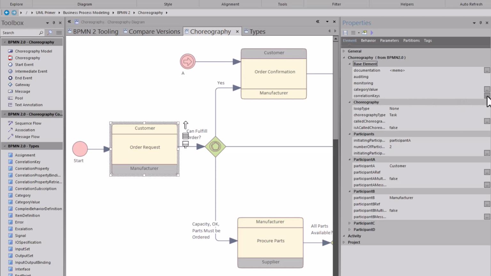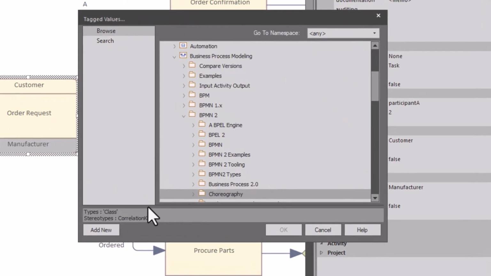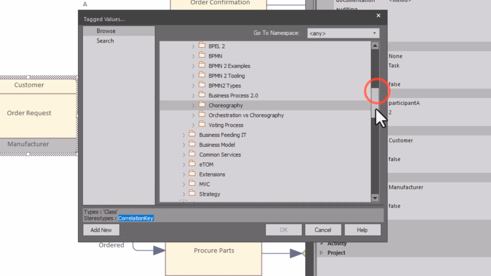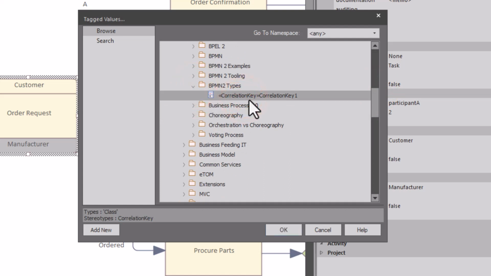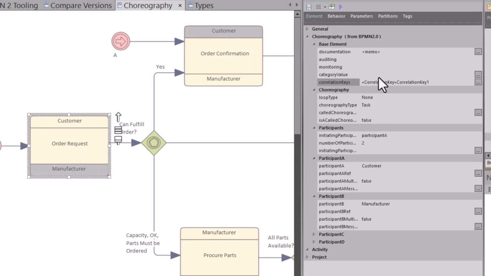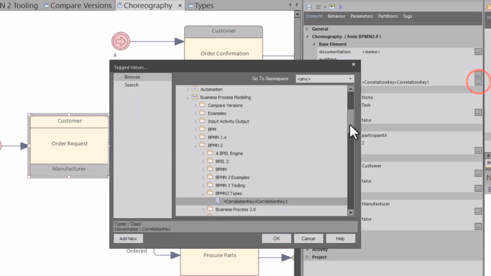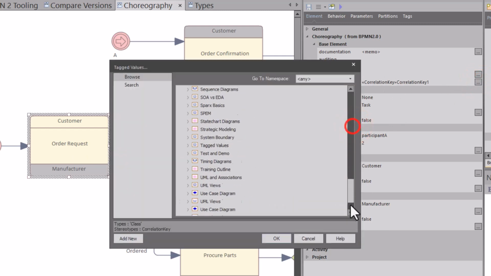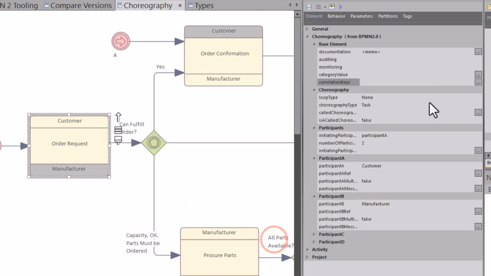Now, something I haven't talked about, these triple dots. When you select them, what Sparx does is it filters. It's looking for a class type and a stereotype where it's saying correlation key. If you happen to have one, it will find it and use it. Right here, we have a correlation key example. You can select that one or whatever one is there, and it brings the properties into the element. But in this case, I don't want to do this. This is a more advanced subject, and I'm just going to set it back to none.